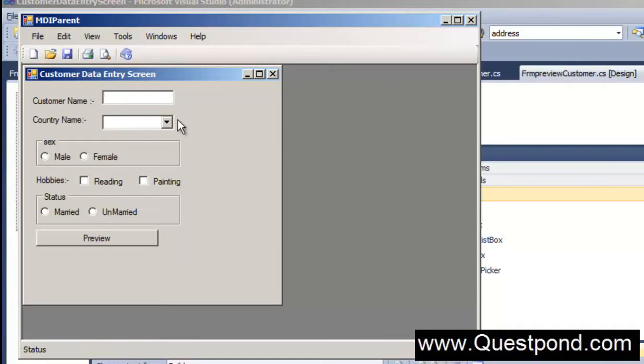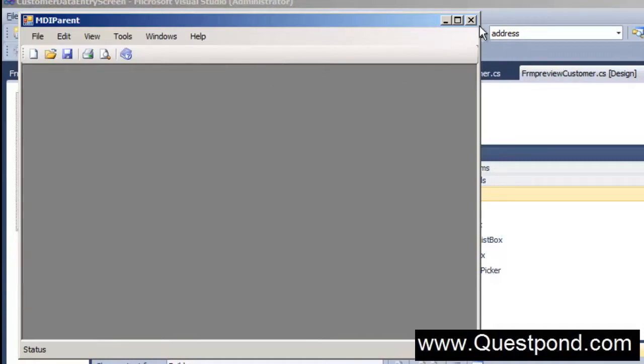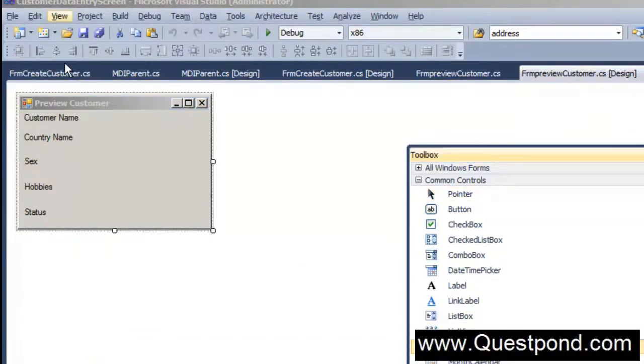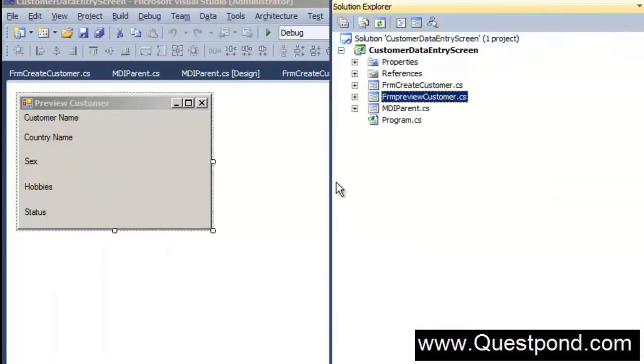So let me create a new form here, where a person can type in the customer name and click on the search button, and as soon as he clicks on the search button, all the data will be displayed in a grid. Let me close this application here and go to my Solution Explorer. So view, Solution Explorer, and I will add a form here.